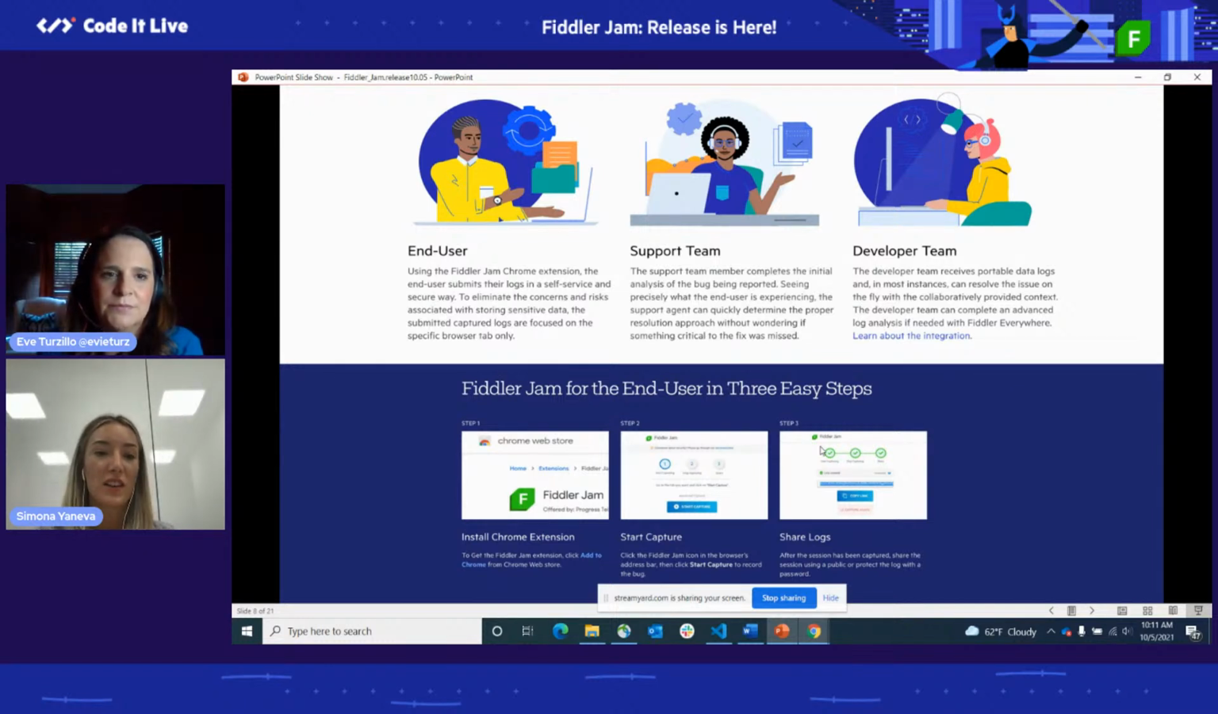So again, you click on a button, you play with the tab or tabs that you had the issue on, and then you submit, and everything else is left to the ones who know better. No, that's great. I know you'll show us those easy steps as we get a little forward, but the Fiddler Jam Chrome extension is available right from the Chrome store, correct? Yep, definitely. You can search for Fiddler Jam and click add to Chrome, and you're good to go.